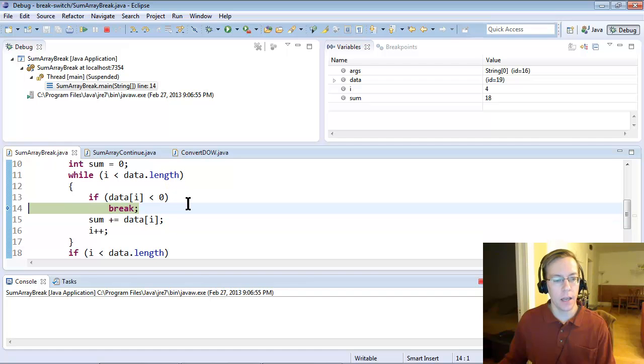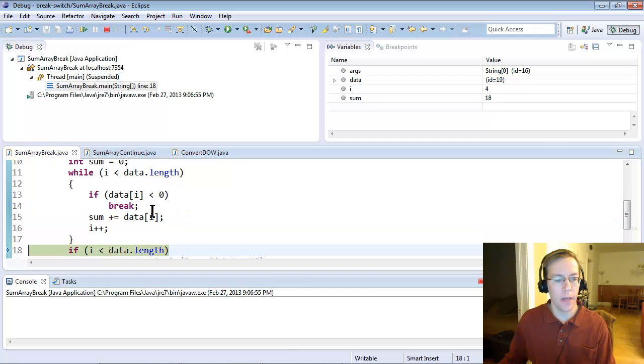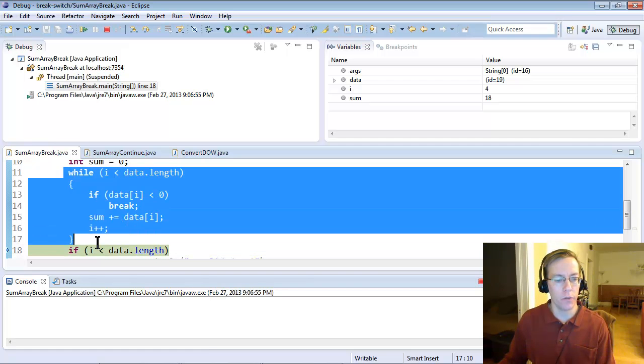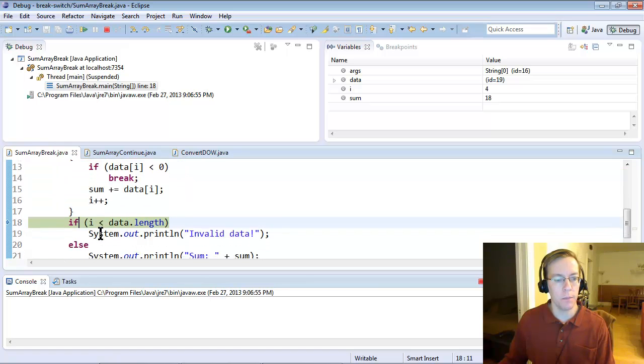This is in fact negative. We hit the break statement. That's it for the loop. We're out of this loop. We drop down to the next statement.